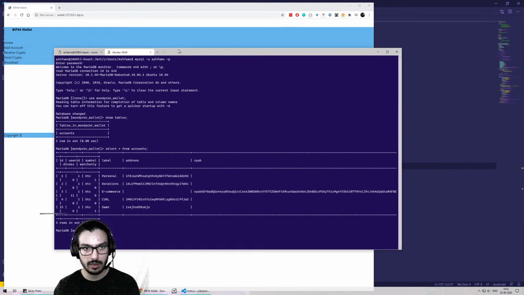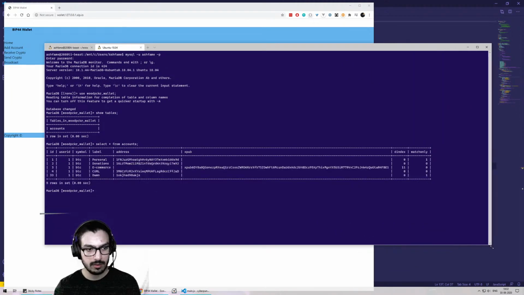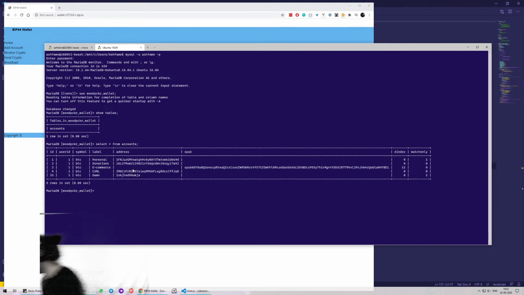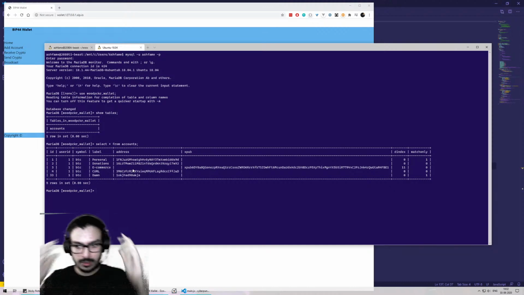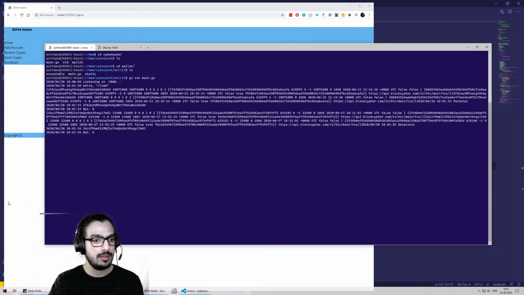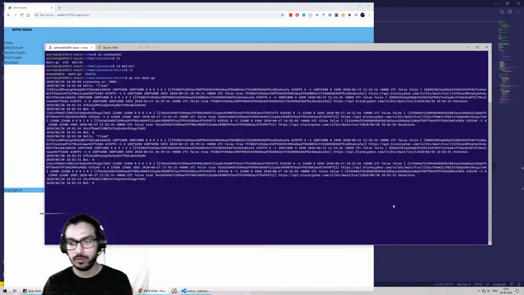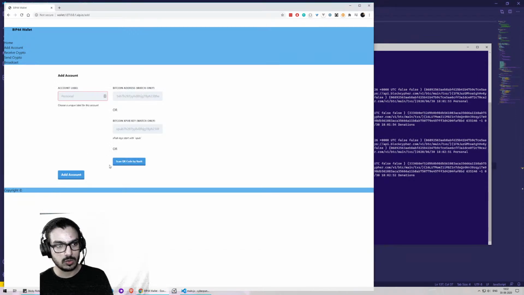Okay, looks like we had 4 actual accounts, and the 5th is just a dummy entry. We don't need to worry about that. Okay, so this was the dashboard view, and this is pulling from the backend, and this one is as well.